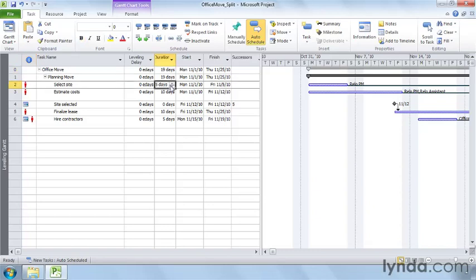Click the Leveling Delay cell for the Estimate Cost task. Type 5 and press Enter. Project changes your entry to 5 E-days. The E stands for elapsed time, which means it doesn't take non-working time into account.